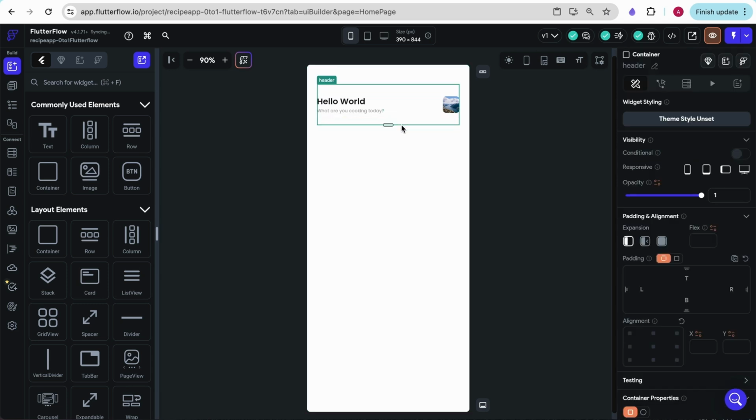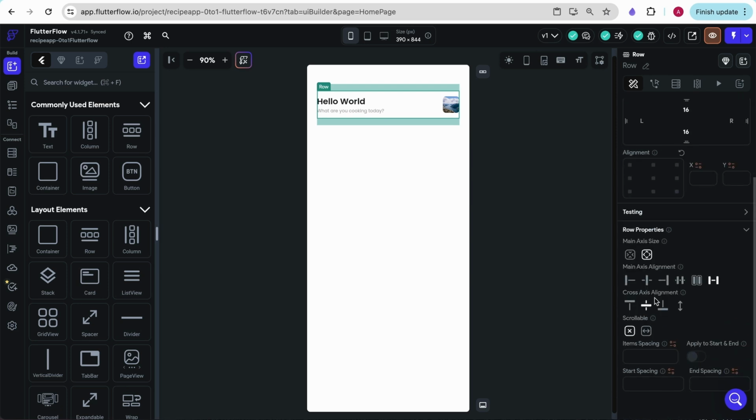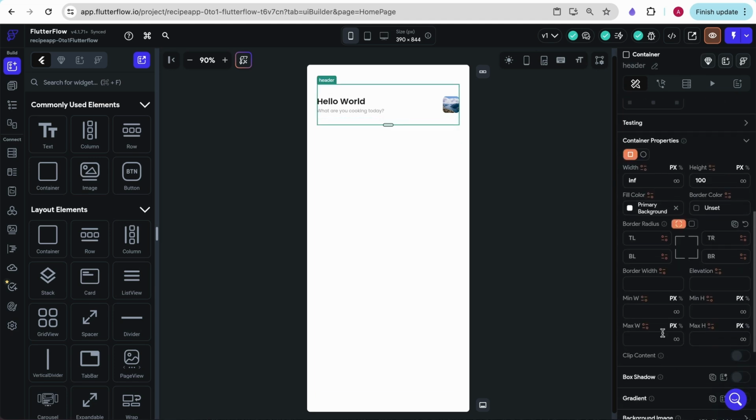That way we can click on our header as well. That way we can click on our row, make that smaller as well. And remove any height on the header, so it just condenses as much as possible.